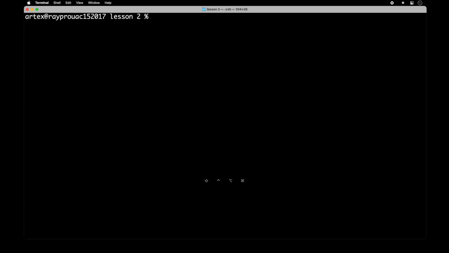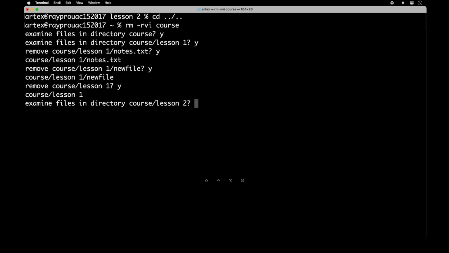Currently, as we're in the lesson 2 directory, you might assume that we can execute the command from here. Let's try. As evident, this operation isn't possible. We'll need to navigate up 2 levels with cd and then run rm -r with the v and i flags to ensure that we don't inadvertently delete anything. When I press Y, you can observe that the rm command progresses recursively through the directory.